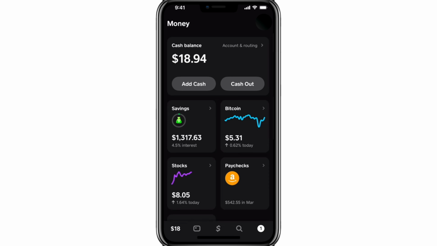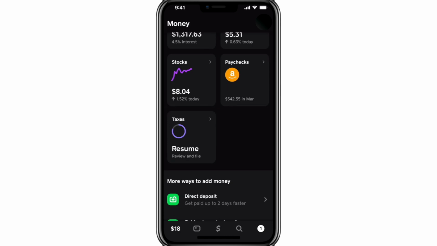To get started, open Cash App on your device. Scroll down and look for the taxes option. If you do not see it right away, tap on the search icon at the bottom of the screen and type in taxes. Once you find it, tap on it to begin the process. If you are filing taxes for the first time, tap on the search icon. If you have already started your return, tap Resume to continue where you left off.